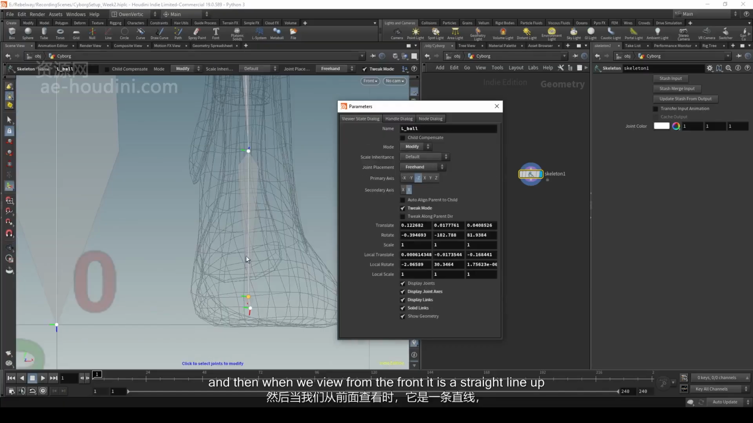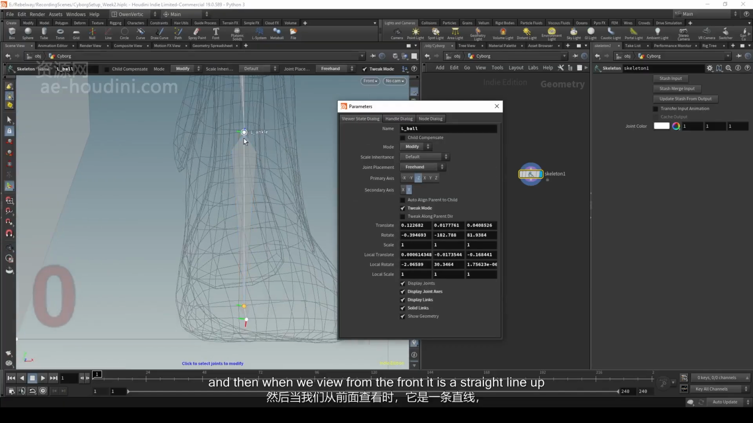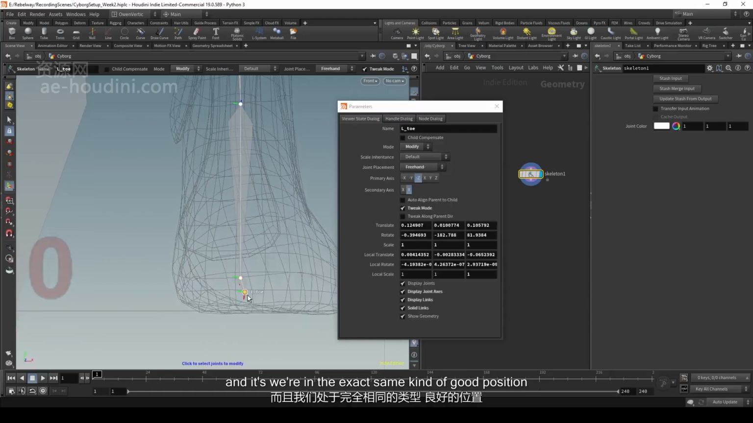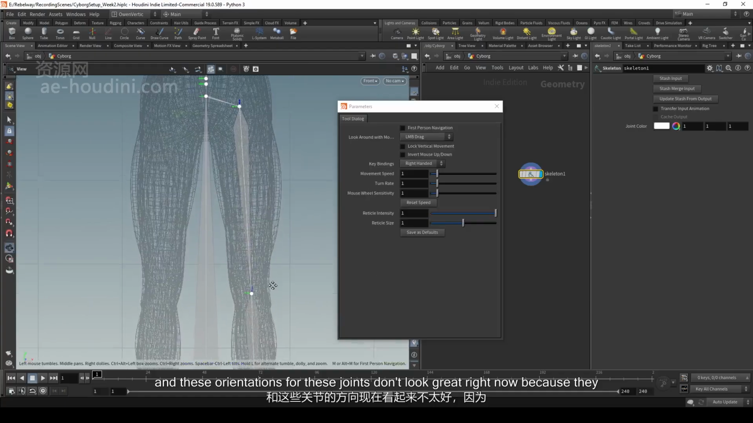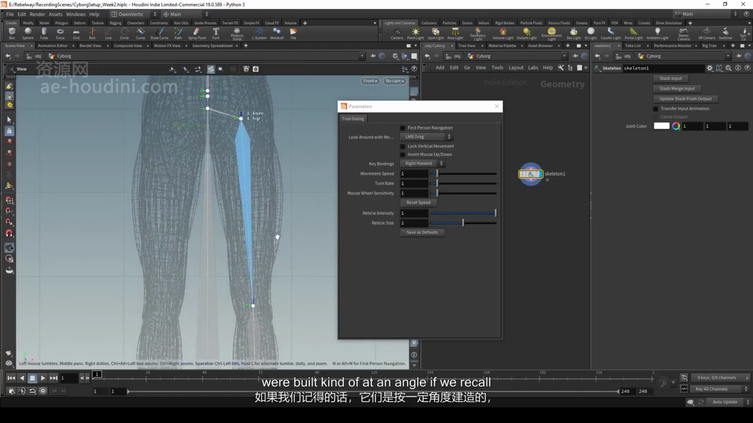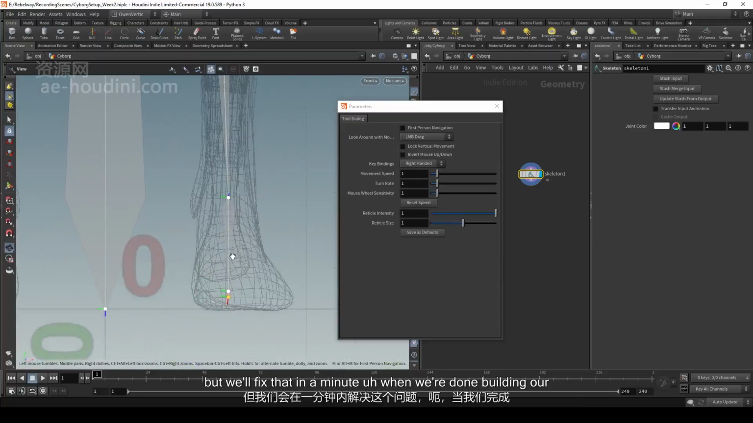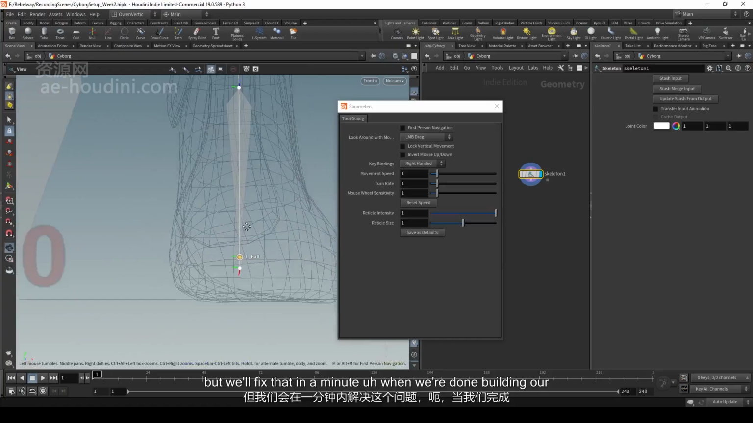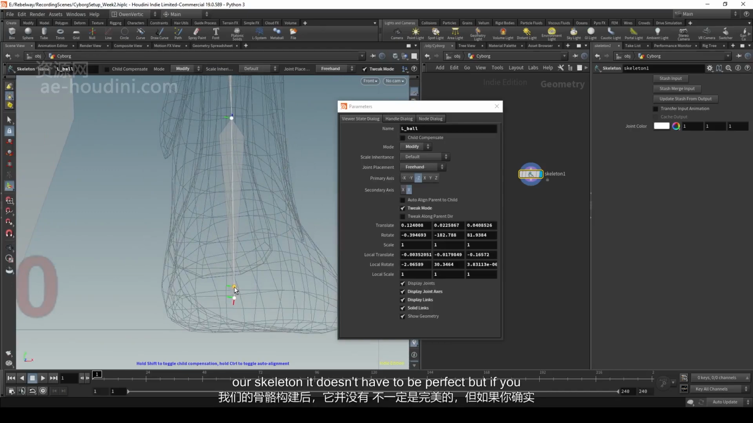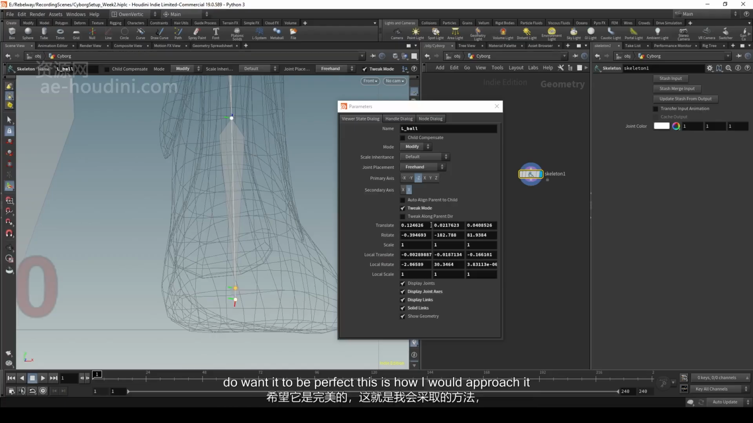And then when we view from the front, it is a straight line up, and we're in the exact same good position. And these orientations for these joints don't look great right now because they were built at an angle, if we recall. But we'll fix that in a minute when we've done building our skeleton. Doesn't have to be perfect, but if you do want it to be perfect, this is how I would approach it, if need be.